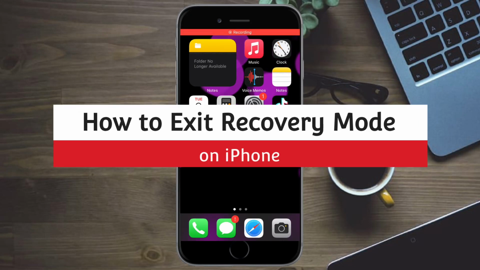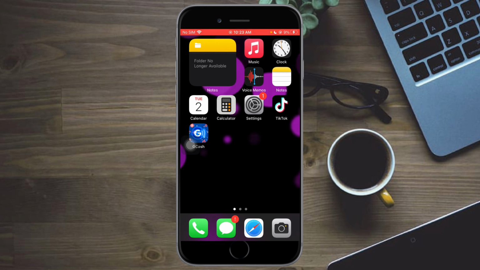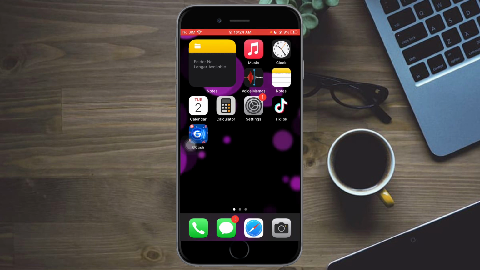How to access recovery mode on iPhone with or without computer. Hi guys, so in this video, I'll teach you how to access recovery mode on iPhone. So if you want to learn how it's done, just watch this video until the very end. It's just pretty simple, so let's go.